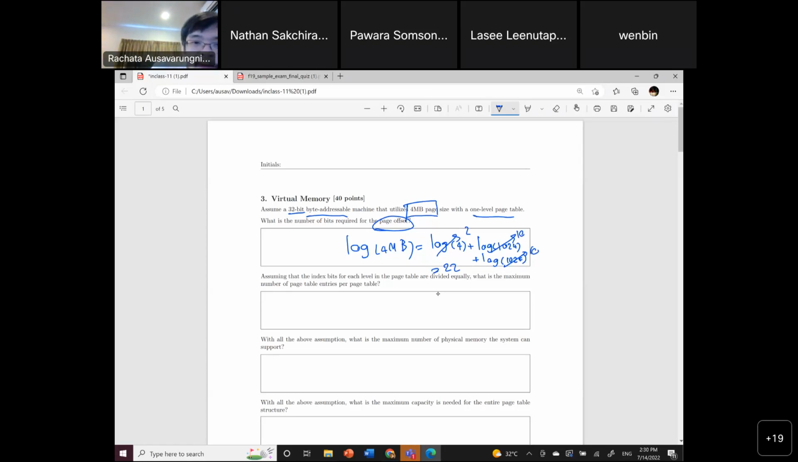Assuming that the index bits for each level in the page table are divided equally, what's the maximum number of page table entries per page table? So the first part is a trick thing that I put in here. I only have one level. So what would be the index bits I'm having here? How many bits do I have left? Do I have to divide again for many other levels? I have only one level page table, so my index bit is 10 bits, right?